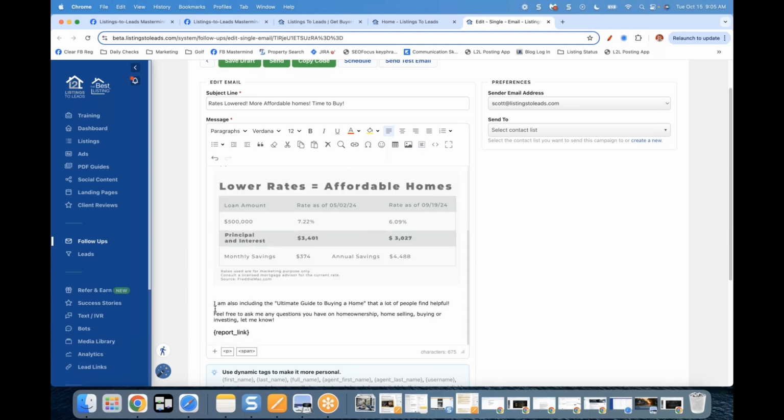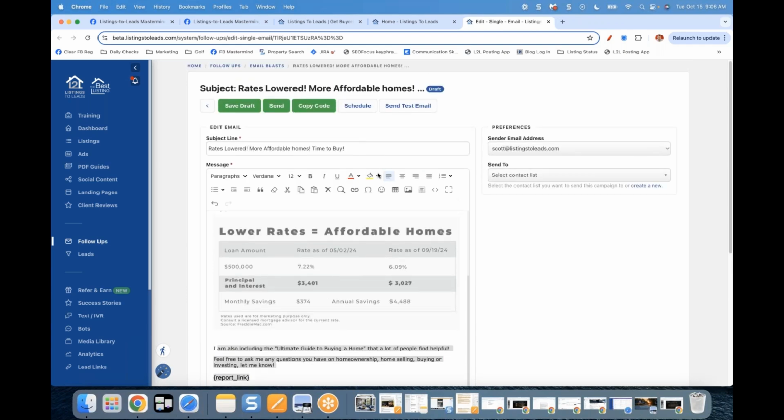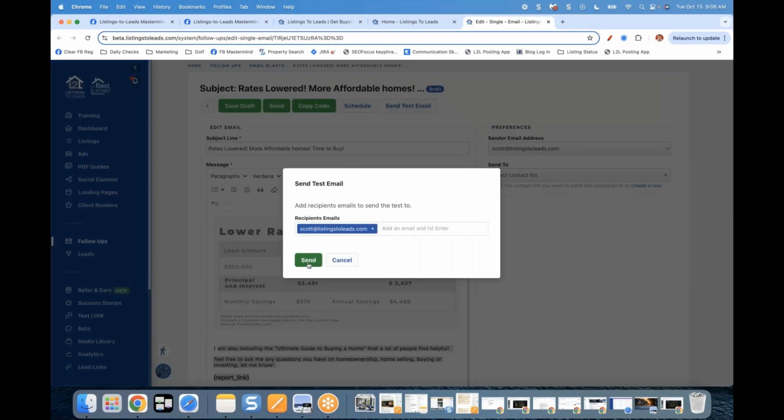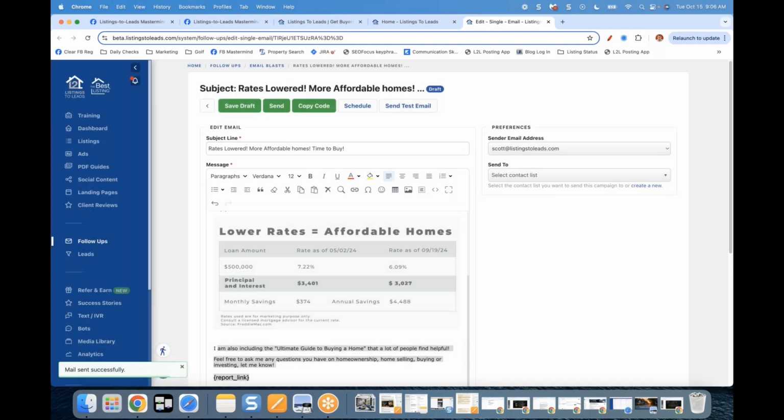In this case, we're going to include a link to a PDF guide. To see what that's going to look like in the actual email, click send test email. So I added the email widget to my dashboard in Listings to Leads.